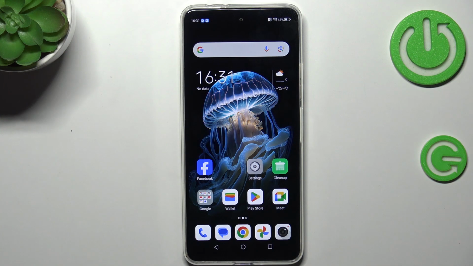Hi everyone, in front of me I've got Nubia Magic, and let me share with you how to block a number on this device.